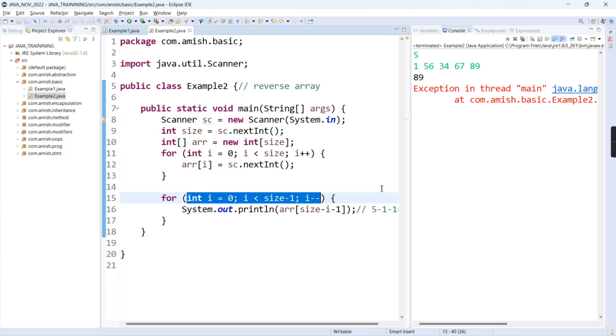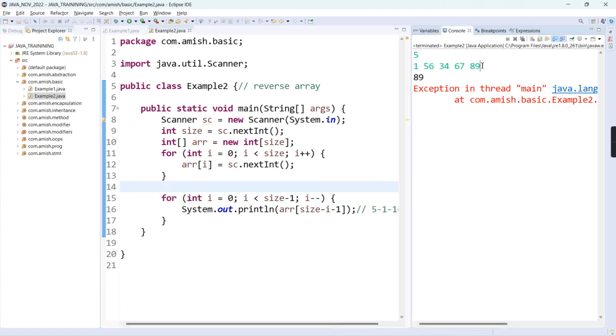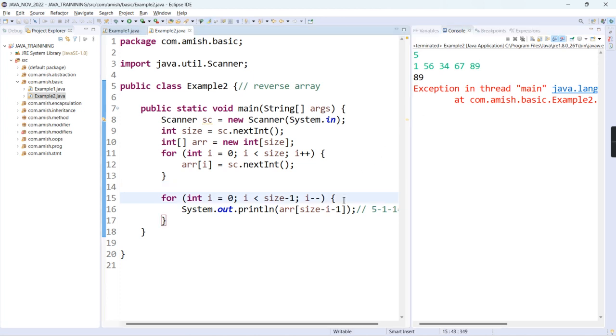Just see this one. We have entered this. First we initialize with size. Then int i equal to size minus 1, and i less than 0. Okay.